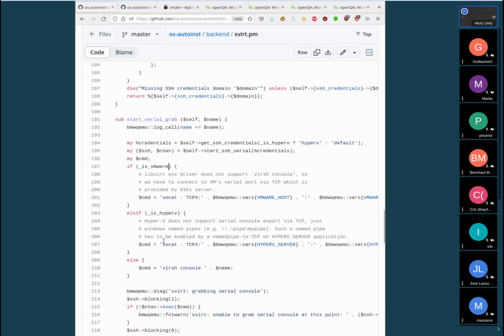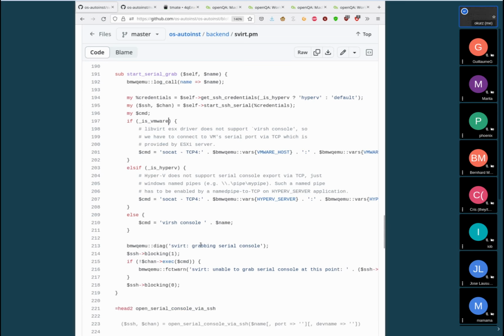So that means on the Windows host, there needs to be some application that is providing the serial terminal output on a network port on TCP, which we can connect to with this. In case of libvirt, virsh console is used directly, so that's, I would say, a more convenient way because you can directly use that command and then it gives you the live output.